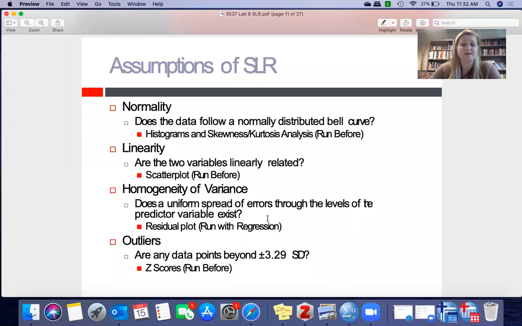Homogeneity of variance is a little bit different because we are looking for a uniform spread of error throughout the predictor variables, so throughout the levels. And we do this by creating a residual plot. And unlike all of the other assumptions, we run this with the regression. So not beforehand, it's actually run at the same time as the regression.